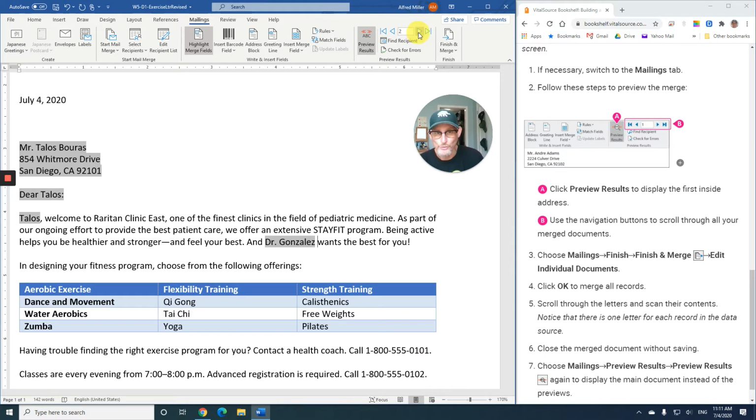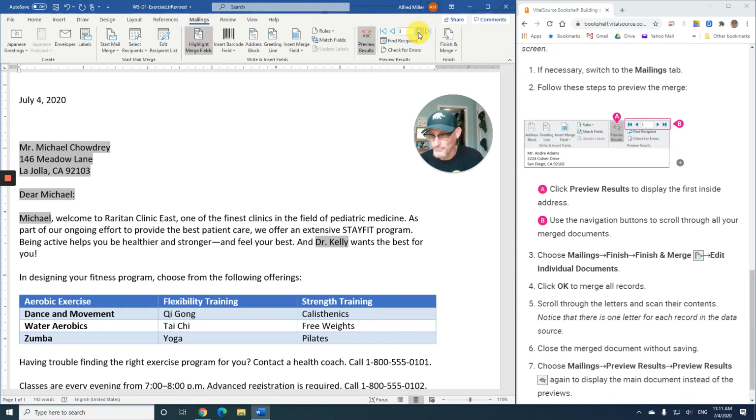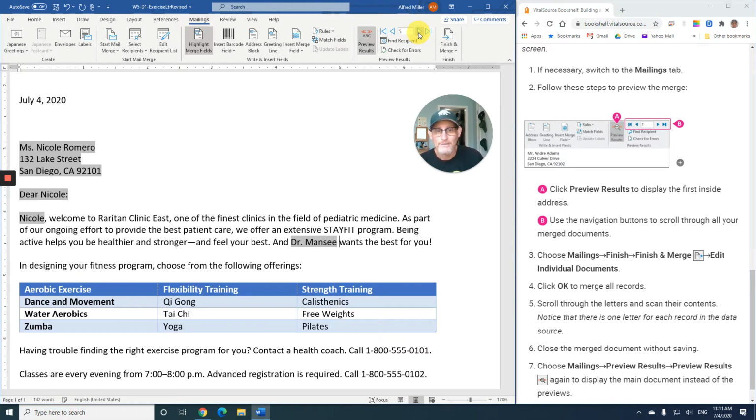Now I'm on record 2. I can look at it. Record 3, 4, 5, 6. And if I want to go back to the very beginning, I can use this one, first record. And I can go to the last record. And you can even use find recipient if you had to find somebody you were concerned about.